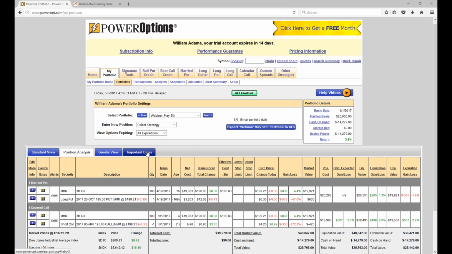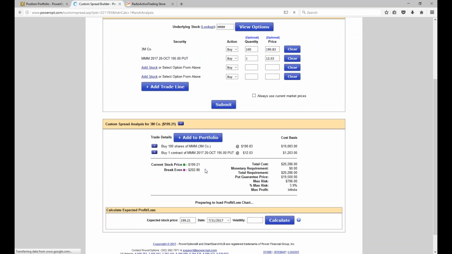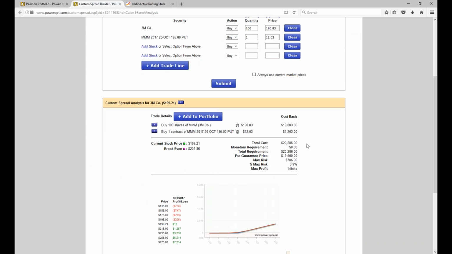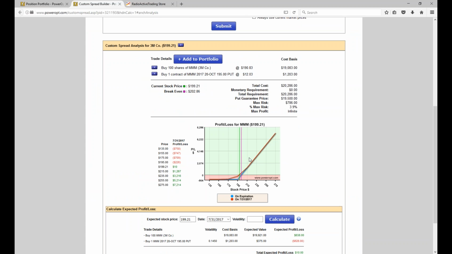I'm going to go into the portfolio tool right now, where some of Paul's questions are related. And you see here I have a married put on 3M and a covered call entered. I'm going to use the more information buttons here in the portfolio to link to just the profit and loss chart at this time. So here's the structure of the trade, and here's what we have graphically.